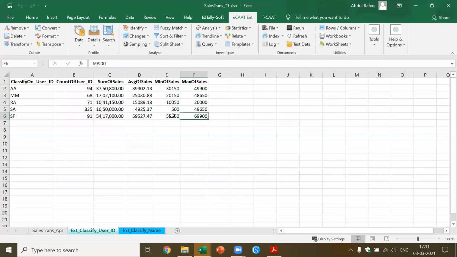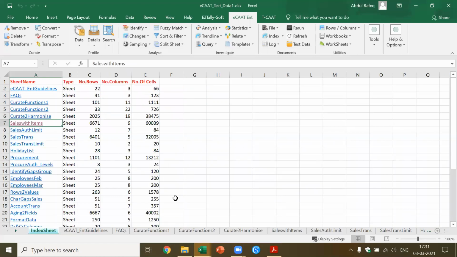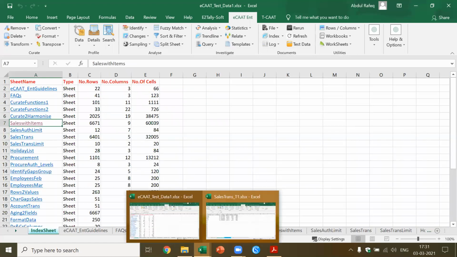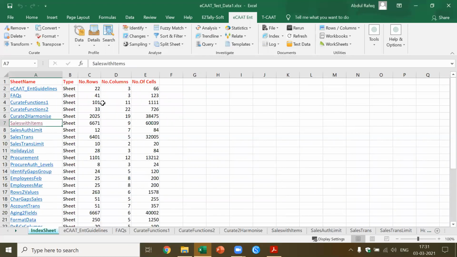Okay, now let me come back. This is the test data on which I want to work. I close this file also. Right, I'm going to work on this file. Now, this is another important thing which happens in eCAAT, which is a feature. If you see here, we have got something called index sheets.